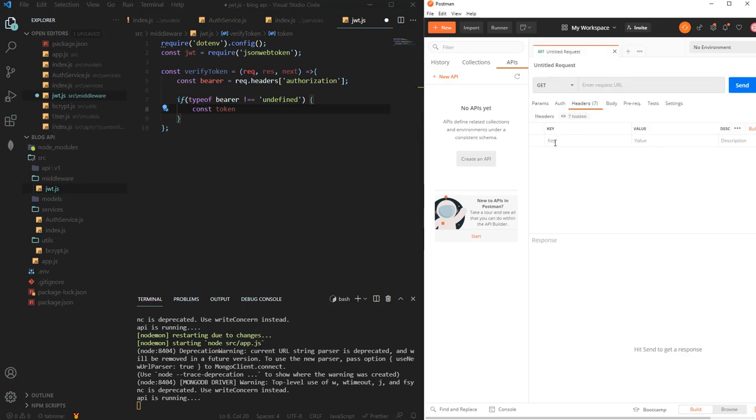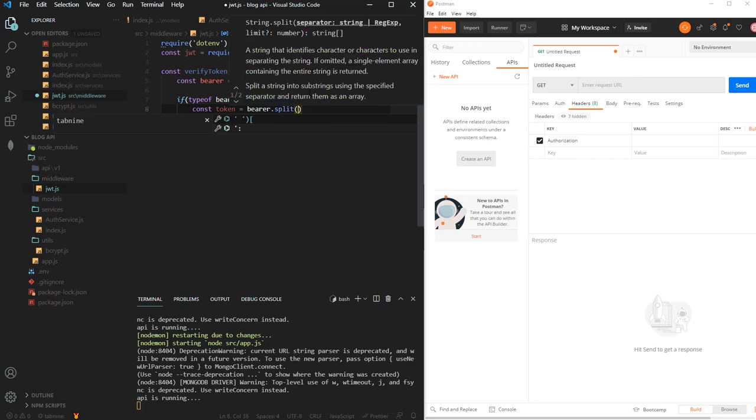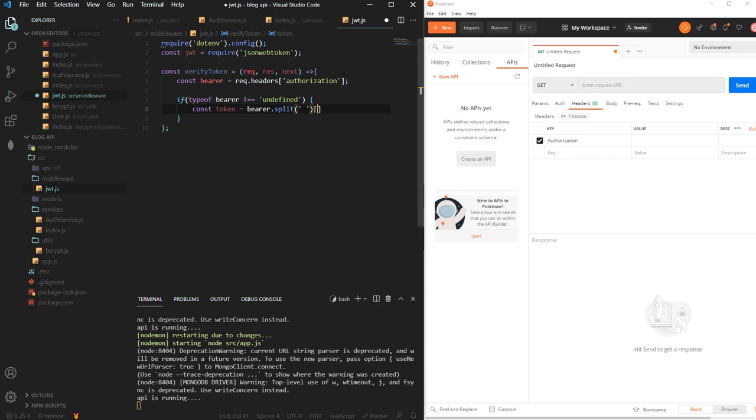Under headers, there's going to be authorization, and they'll first put bearer here, and then the token will follow. We only need this part, so we don't need the bearer, so we'll have to split. Token is going to be equals to bearer dot split. We're going to split on the space, so whenever we see a space, we split, and we only want the second element of the array, so that's going to be our JWT. Cool.